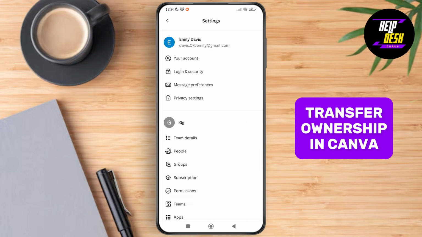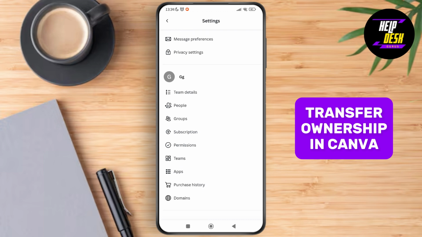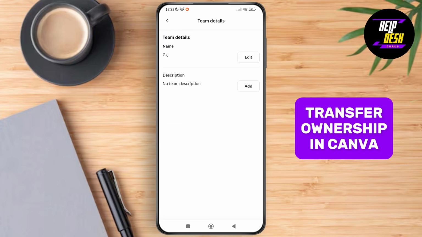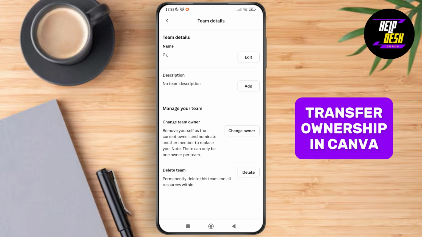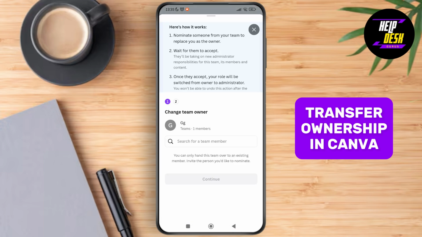After tapping on settings, you'll be able to see this option of team details. So just tap on it. Then you can see the option of change owner under the change team owner section. So just tap on change owner, and then here you'll be able to add or search for a team member and just add in the name, and you'll be able to change or transfer the ownership in Canva.